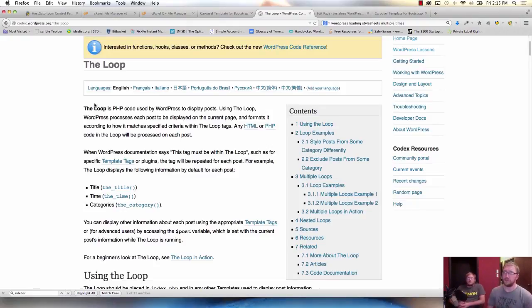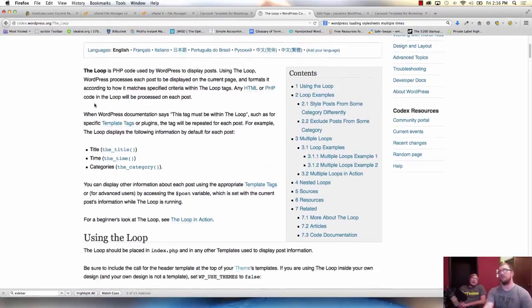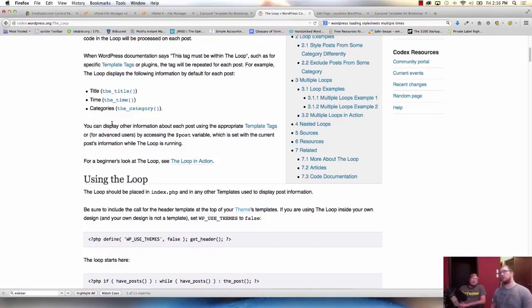So continue. Okay. When WordPress documentation says this tag must be within the loop, such as for specific template tags or plugins, the tag will be repeated for each post. For example, the loop displays the following information by default for each post, and that is the title, the time, and the category. Okay, so let's visualize this.